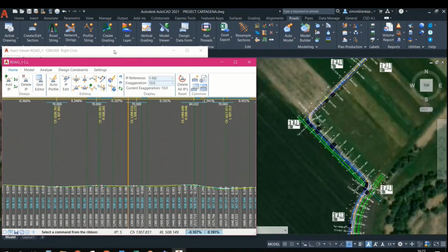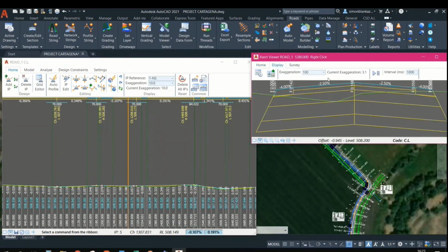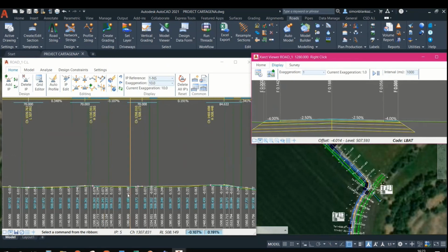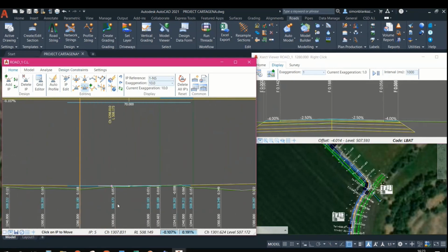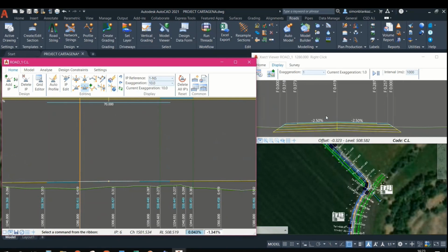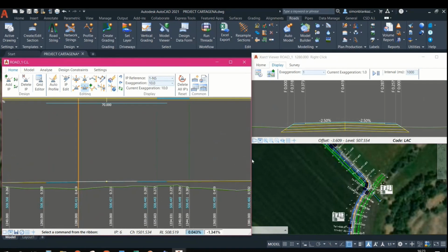For instance, I will modify the exaggeration. So for example, if I go here and move the IP from here, then you can see how it changes in real time, and it helps you. It really helps you in the design process.